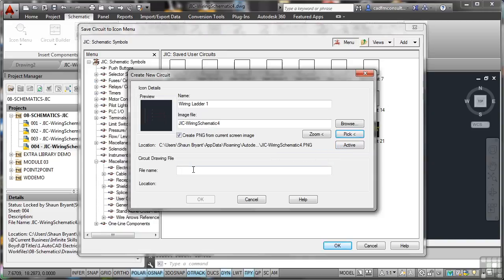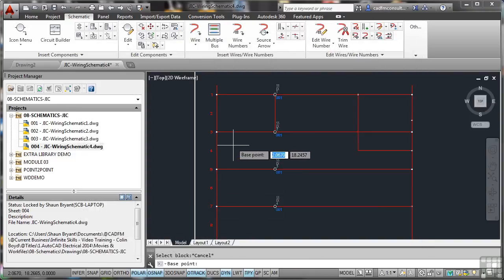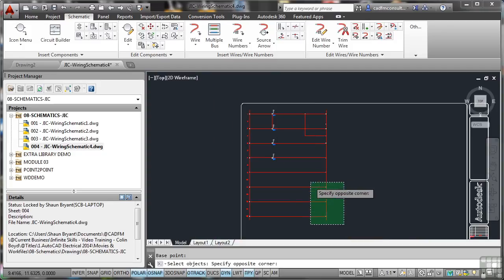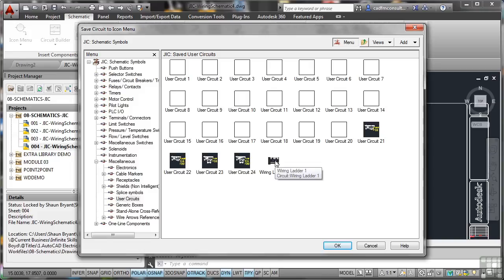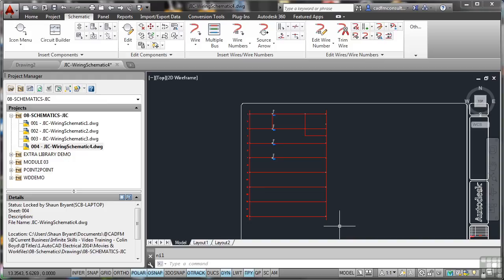Now we need to give the drawing file a name, because what it does is take this circuit and put it into a file, a DWG file. So we'll call it Wiring Ladder 1 again. Make sure that you've got things spelt correctly. Always worth doing a sanity check before you click on OK. So everything's done there. I'll click on OK, and it asks for a base point. I'll use that endpoint snap there for now. It prompts me to select all the objects that make up the circuit that I'm going to bring in, like so. There we go. So I press enter to confirm, and it updates that, and there's my Wiring Ladder 1. So that's in place. I'll click on OK now, and that is now in the database.